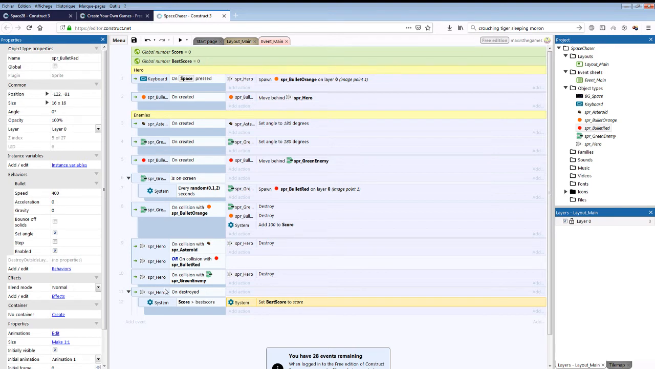When the sprite hero is destroyed, check the score. If the score is bigger than the best score, it means it's the new best score, right? If the best score was 0 and I kill one enemy, have 100, and I die, then my best score is 100. So that would say if 100 is bigger than 0, which is the case, set the best score to score. So set the best score, which was 0, to what score is right now, which is 100. You'll see it in action in the next video when I put the HUD. It will be a lot easier to understand, I think.